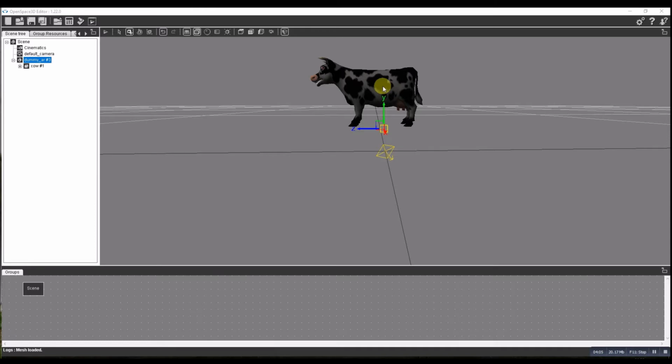So next step, this cow has a little bit of animation in it, so we're going to set the animation. If you right click, we can loop the animation here.